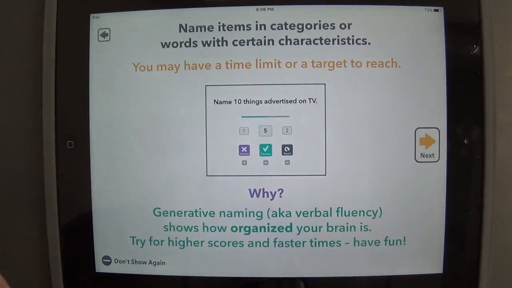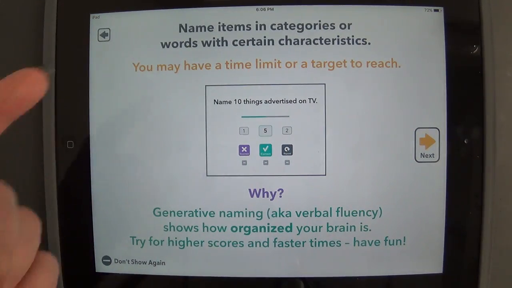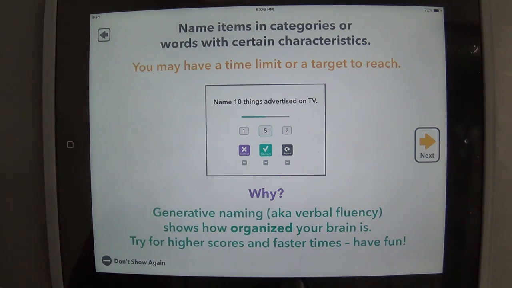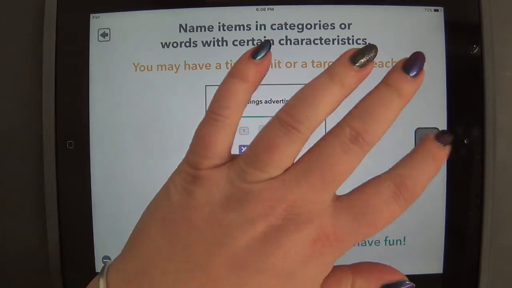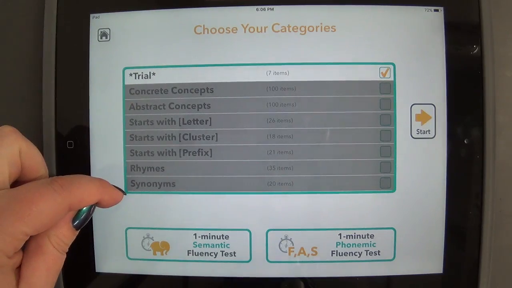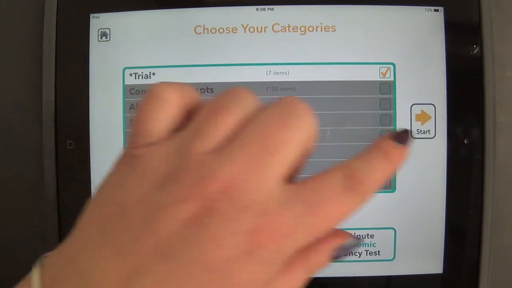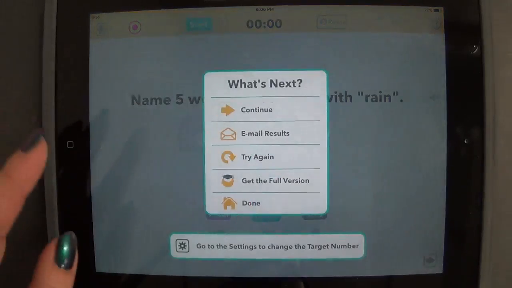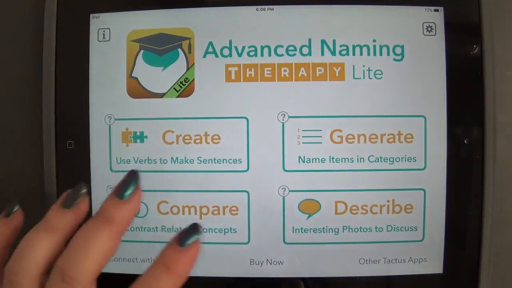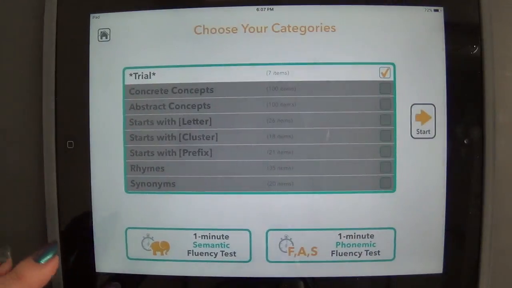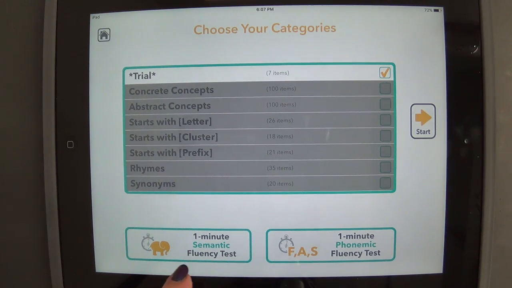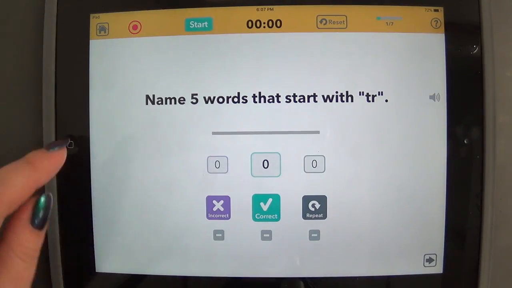Generate, however, is a fun one. So this one, you're naming items within a category. They've got phonemic categories, they've got semantic categories, and it's timed, which is a lot of fun. You've got all these different categories, rhyming, synonyms, etc. Oh, I'll go back real quick. You can see down here, you've also got these 1-minute timed tests. Unfortunately, because this is the free version, I don't have access to these, but you can still get an idea of what we're doing here.